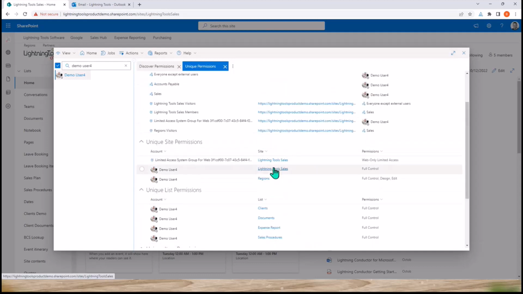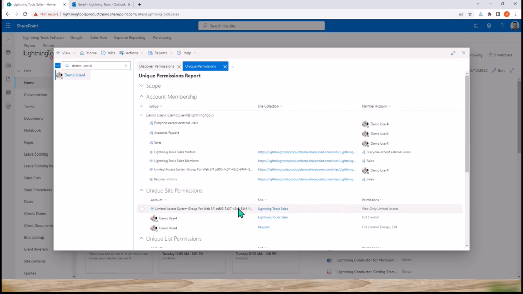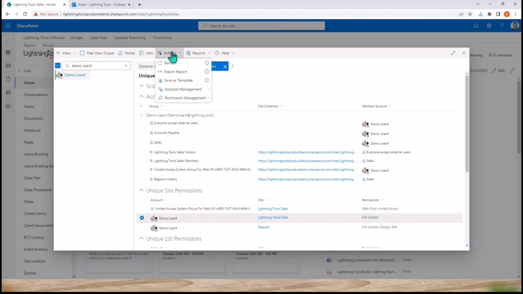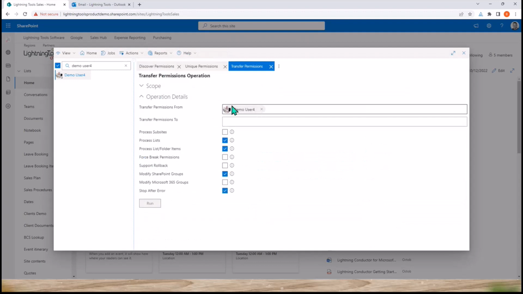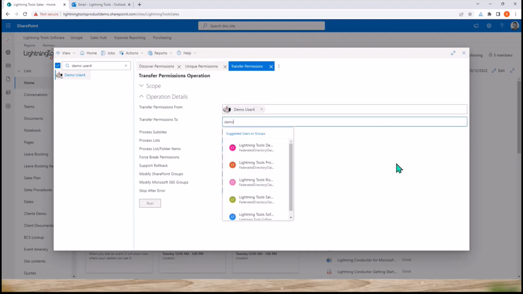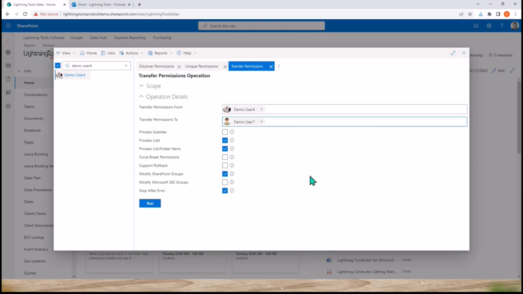So if we want to make changes, we could again set the scope here. So the scope could be Lightning Tool Sales. So I'll choose that, and what I'm going to do is just pretend this user is leaving the organization. So I'm going to transfer permissions from demo user 4, and we're going to give those permissions to maybe demo user 7, and we can make a choice as to what else we want to affect with this action as well. So again, I could process any subsites, any lists and folders and items.